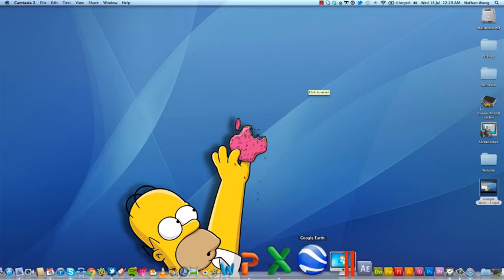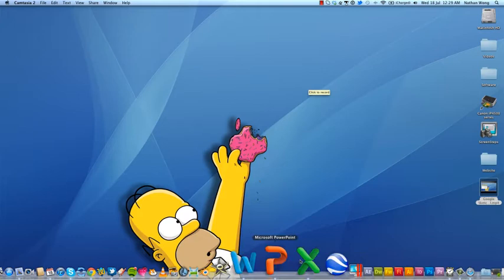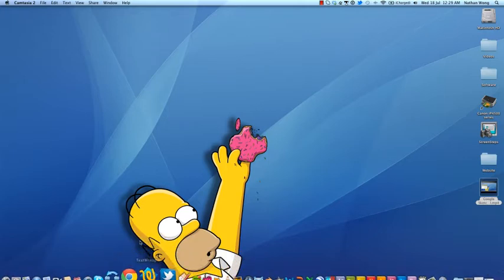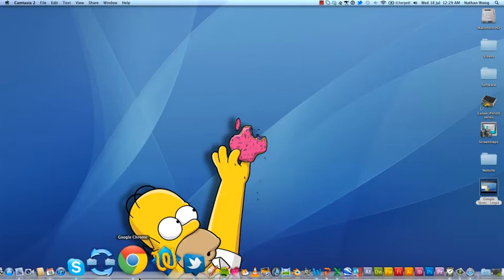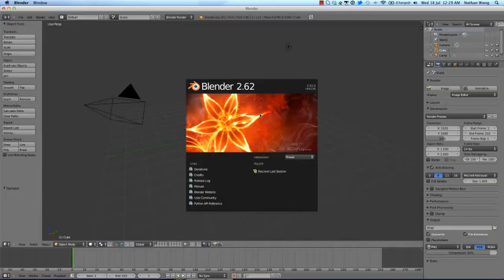What I'm going to do very quickly is show you how to export a model from Blender to a 2D image so that you can put that into your website. So the first thing you need to do is open up Blender, and once you've got Blender open, you want to open up your model.